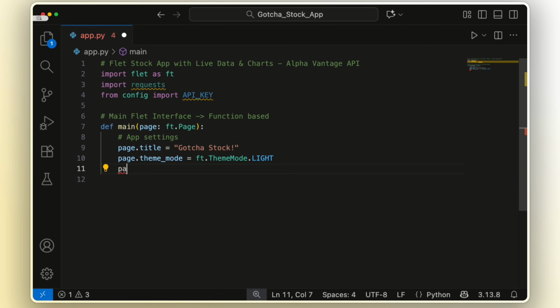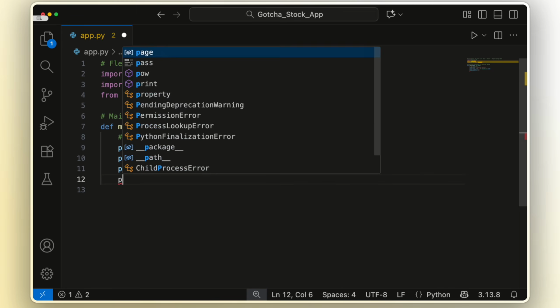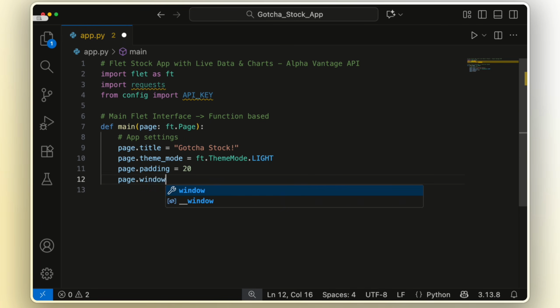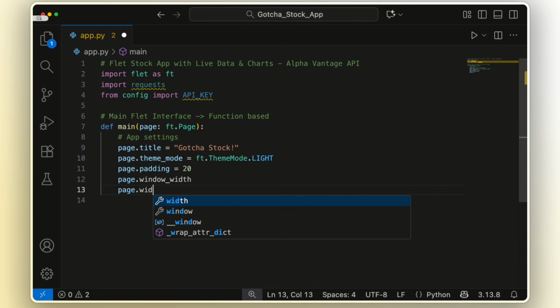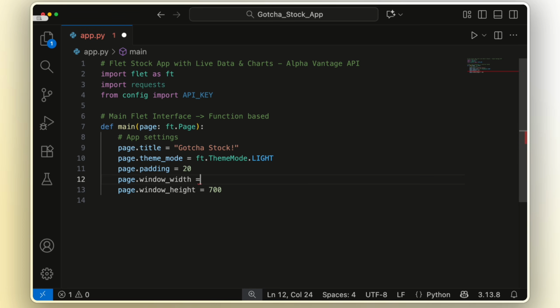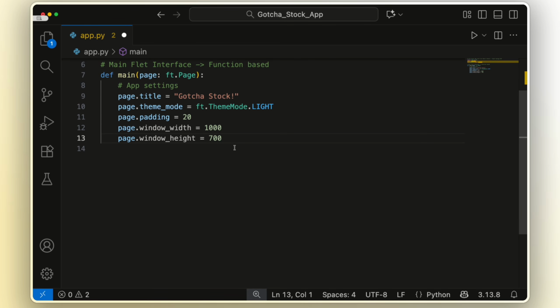Okay. And then the great thing about Flet is we can use a lot of CSS-like stylings, like padding, if you've worked with CSS. It's the same concept. I could give some padding to my app. We can give a window width, and let's give it a window height too. When the app spawns, it's going to be a height of 700. And when the app spawns, we will have a width of, let's just say 1000. Right. So these are just the initial app settings that help style out our app.